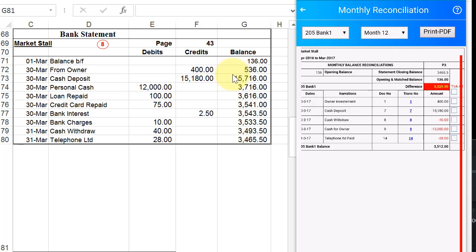Now before we do any ticking, we must have found its match. If there is no match, we don't tick. So 400 against that 400 there. And as we tick this one, that difference is going to change. So we click the tick there, and the difference has fallen from 3,300 to 2,900.